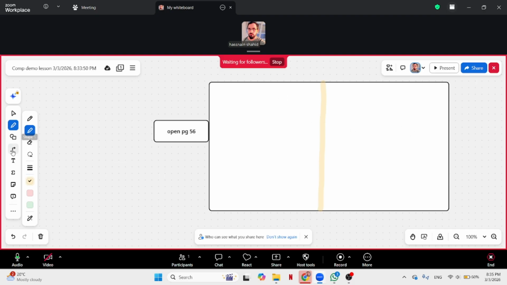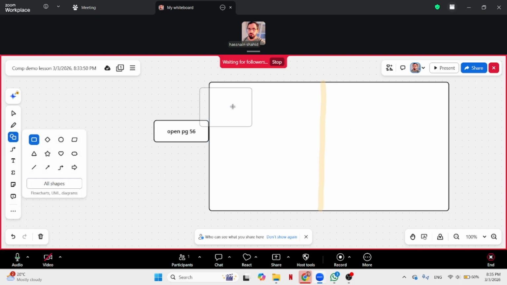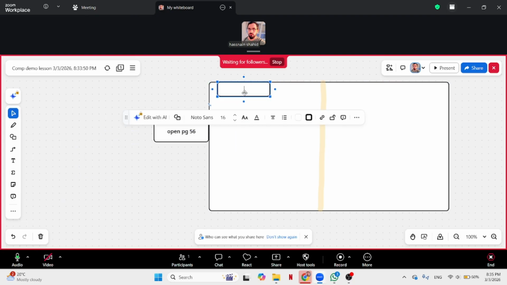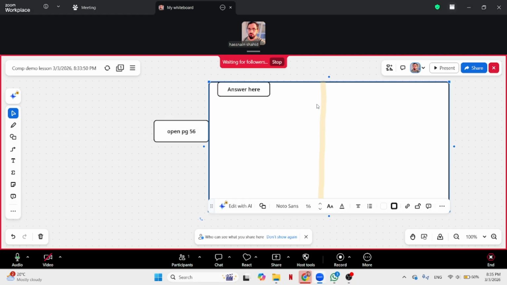They can also insert from the chat box. You can also make a simple small chat box here to let them enter the answer. Write the answer here. Okay, so I hope you understand this, and if you still have any questions, just let me know.